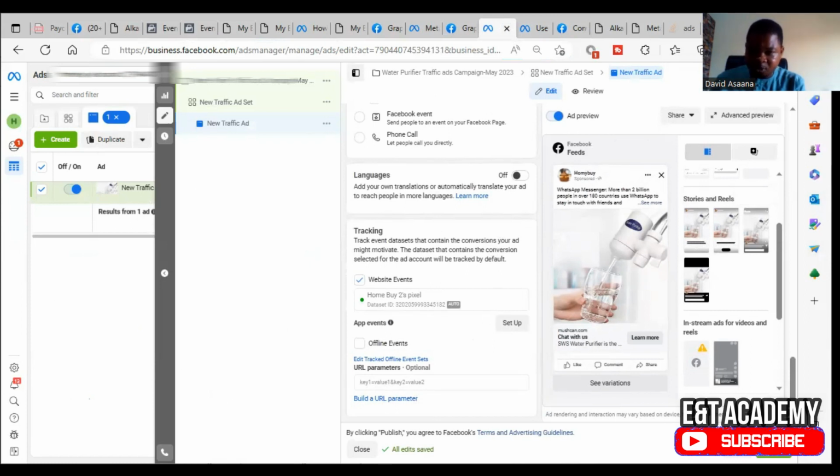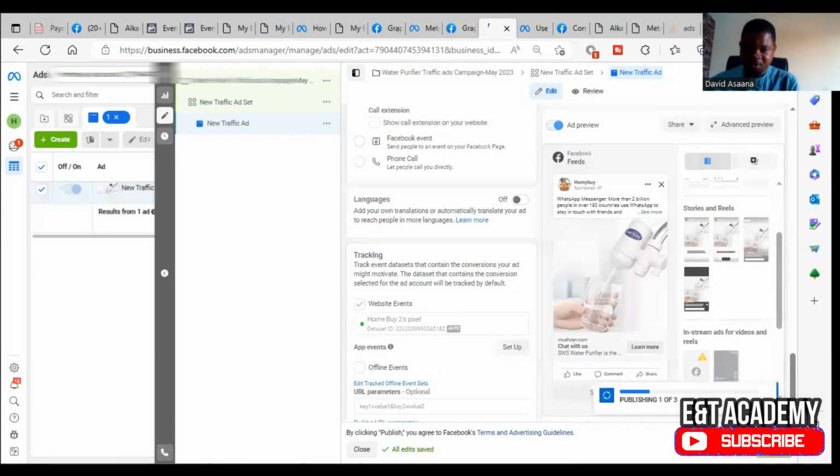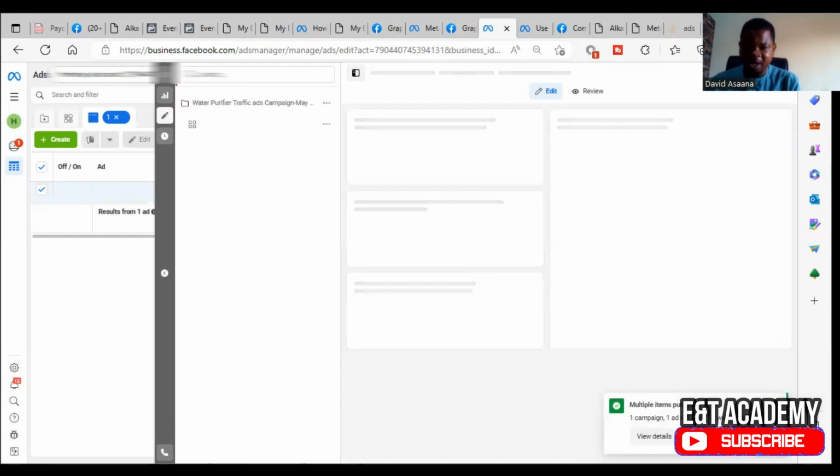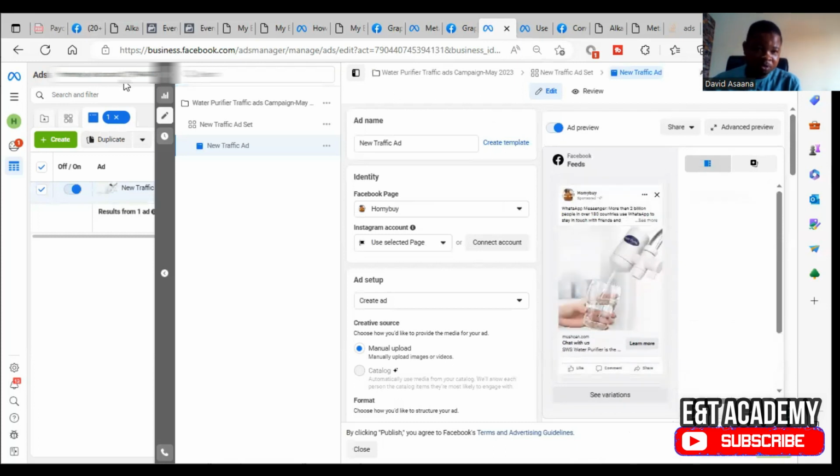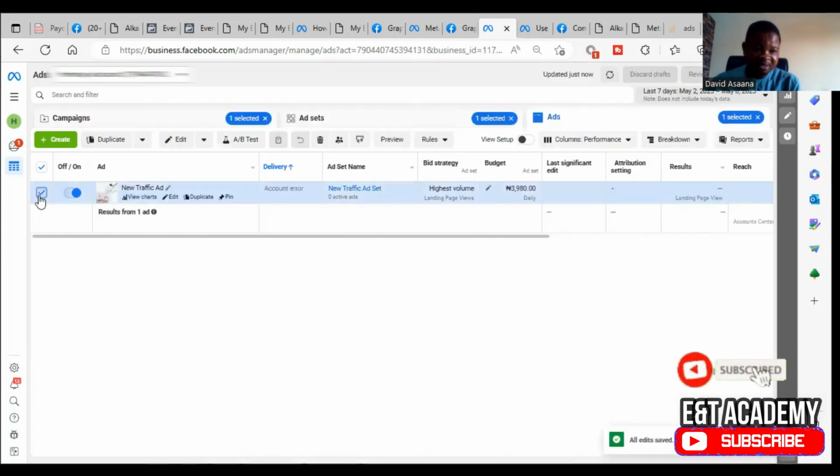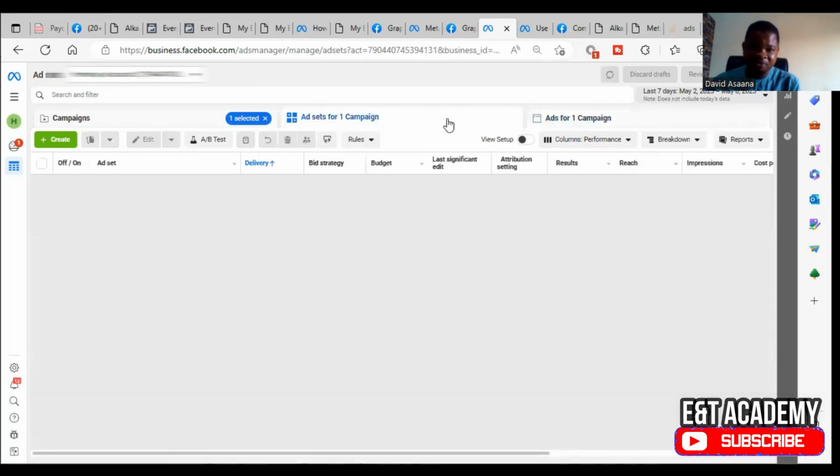So if you do all that, you can click on publish. When you publish, you are done with your traffic campaign and you can monitor the results as it goes. So this is exactly what you need to do in order to run a traffic ad campaign. And when you publish the advert, you have to check the results, the cost per link click, how many link clicks you are getting. Make sure that at least in the first week, you are able to get about 50 link clicks. And if there is anything wrong, you should be able to track it to perfect it or correct it so that you can tailor it to perform the way you want it.